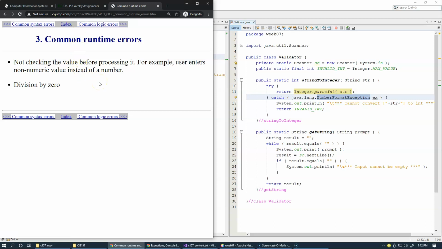Now, runtime errors are related to not checking the value before processing or using the wrong formula, but also division by zero. Of course, division by zero cannot be predicted at compile time. It depends on input values or values that result from certain computations. And if somewhere we attempt to divide by zero, we may end up with another type of exception, a runtime exception, which is division by zero.